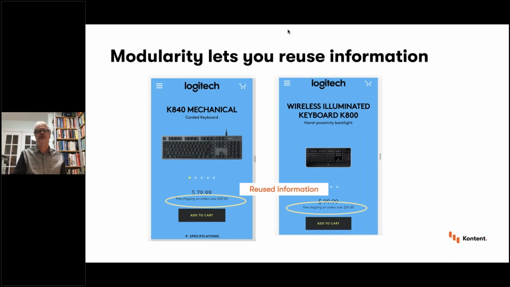This has the ability to take a piece of information and insert it in multiple places. That information about the shipping is located as a separate piece of information, and it can be inserted where it's needed. This is a very useful feature of modular content.